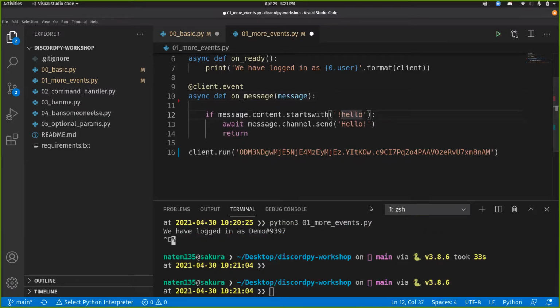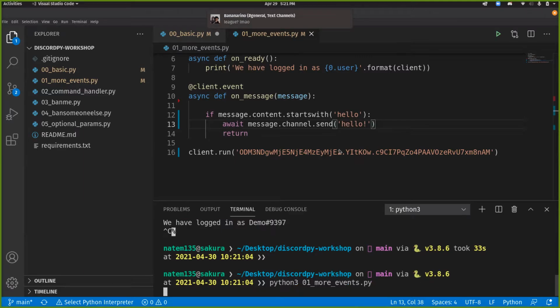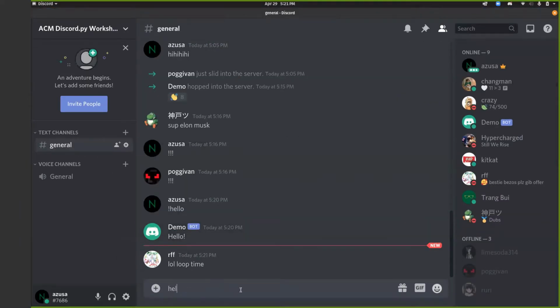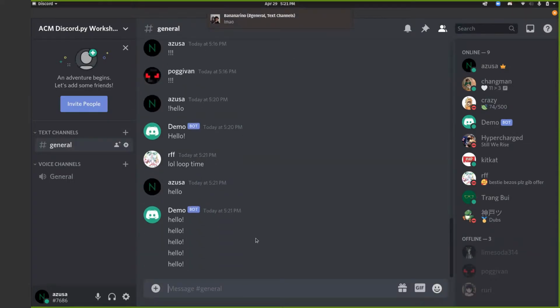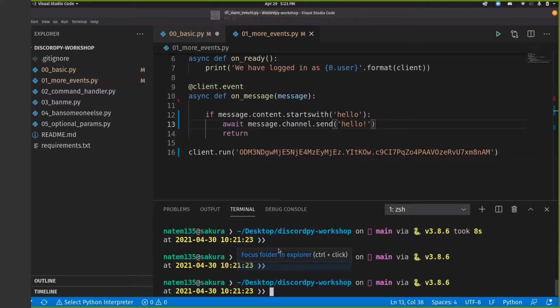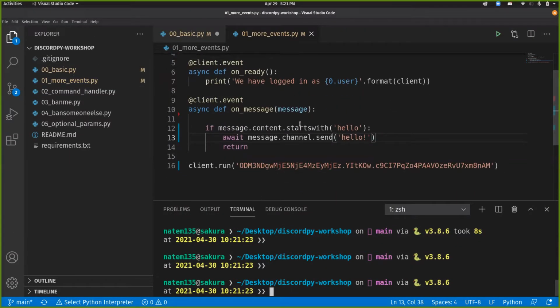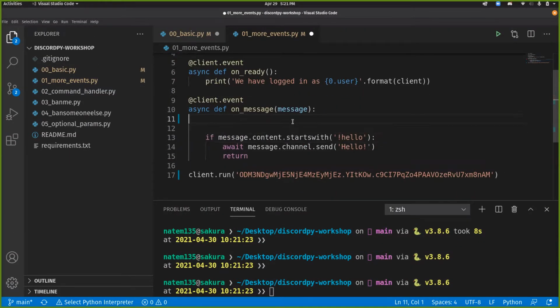If a message starts with hello, it'll send hello back. There's no check to see if it's from itself. It'll make sense when it runs. It'll just keep looping over itself, and then it'll get rate limited and it'll die. So that's why you have those two lines there.